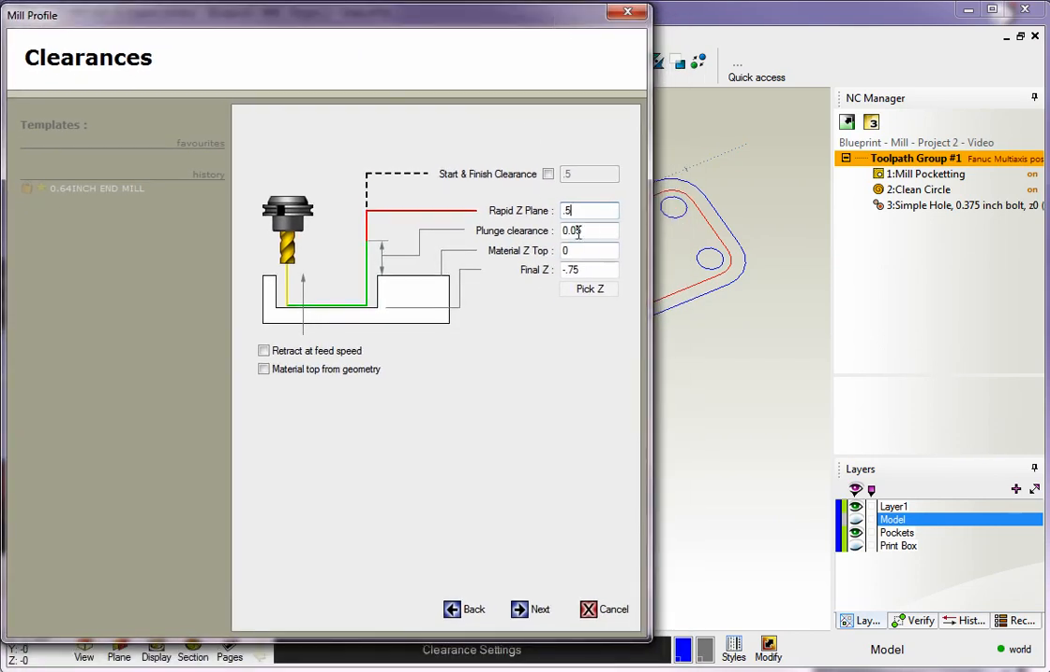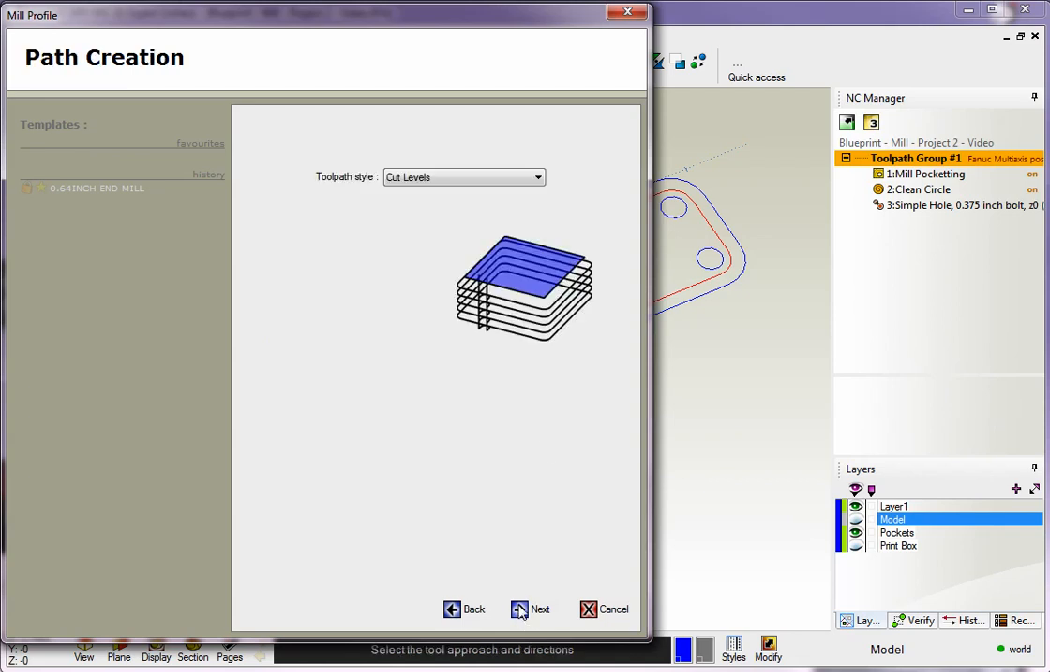That looks good. 50 thousandths, that's where we're going to start to feed in. The top of the material is Z0, and there's our final depth at minus 0.75. You have different ways of machining this. You have cut levels, which will profile each depth of cut at its particular cut increment. Or you can use ramp, which is a spiral cut. I'm going to do that for this example. We're going to make this ramp.